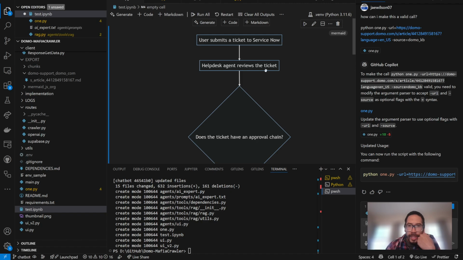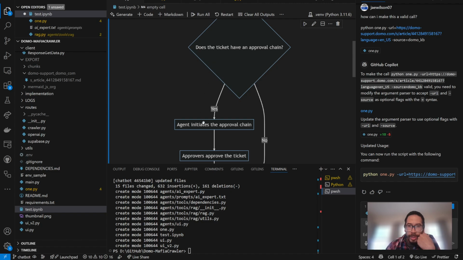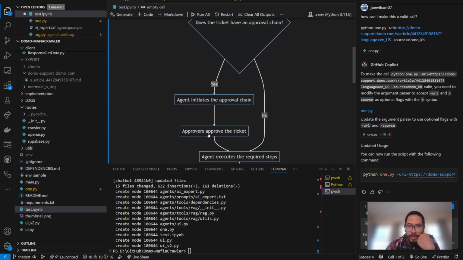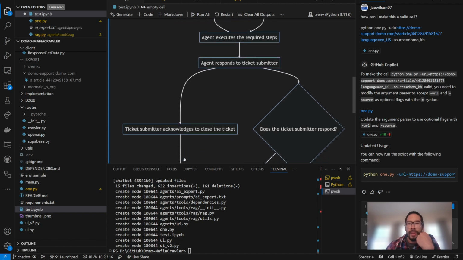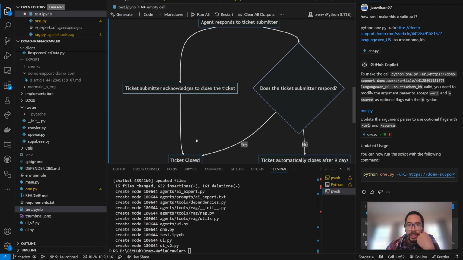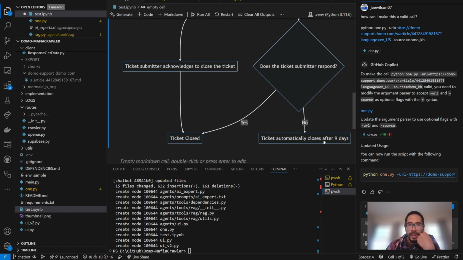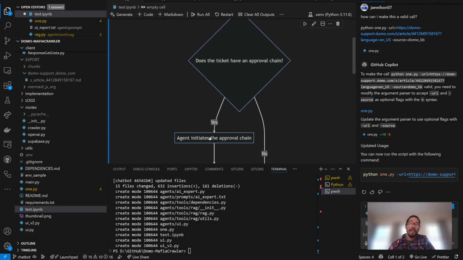Okay, user submits a ticket, help desk agent reviews. Does the ticket have an approval chain? If yes, initiate the approval chain, approvers approve. If no, agent executes the required steps because they came together. Agent responds to the ticket submitter. Ticket submitter acknowledges to close the ticket, and the ticket is closed. Or does the ticket submitter respond? If no, automatically close after 9 days. If yes, it closes. So arguably a good markdown diagram. That is the output.